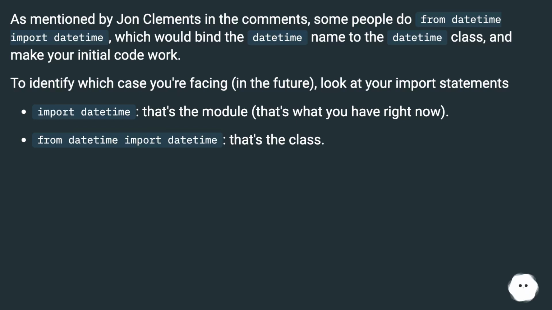To identify which case you are facing in the future, look at your import statements. import datetime, that's the module, that's what you have right now. from datetime import datetime, that's the class.